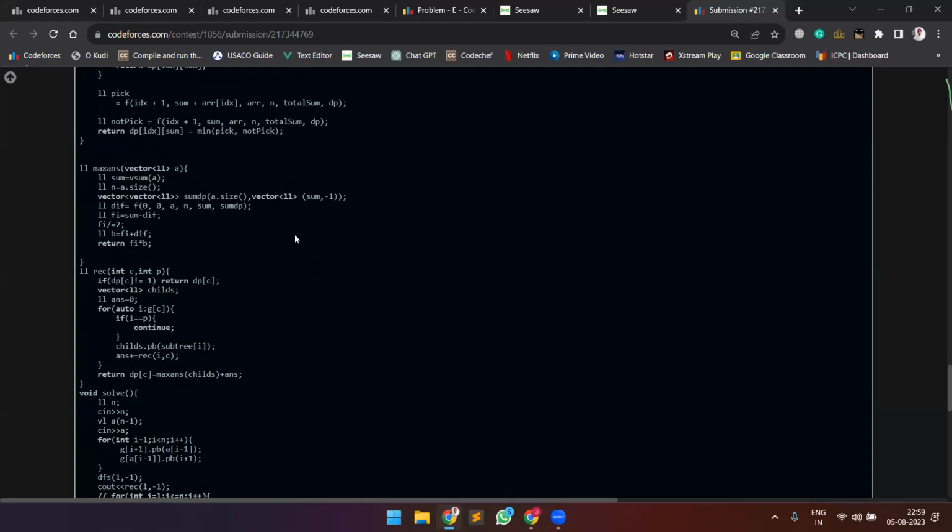Like the thing is, you are making a 2D array for each of the node. That is wrong. You are not passing it by reference or something. You are creating it again and again. So O of n cube will be taken.